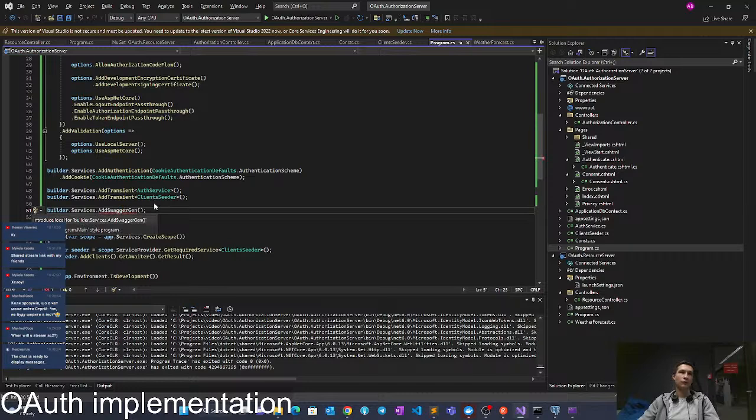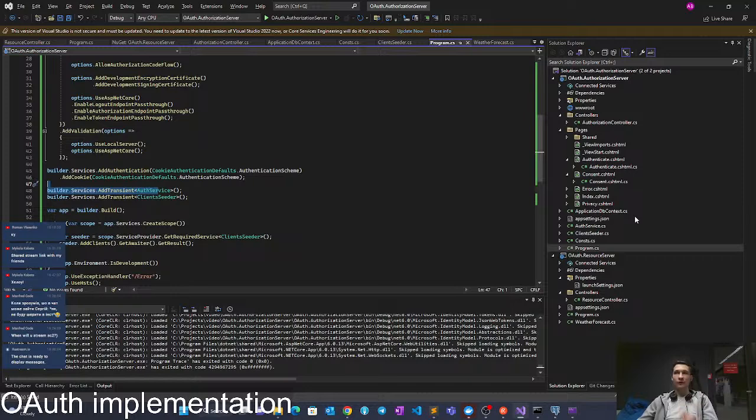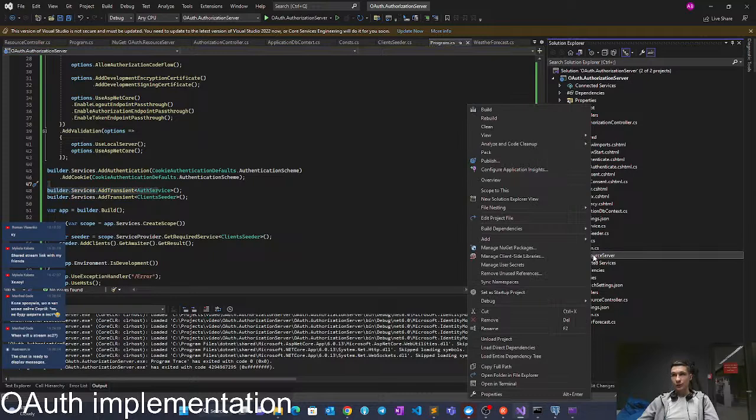Oh, even comma. Let's not care about it then. Okay, we don't have swagger in this case. But we should have swagger here.